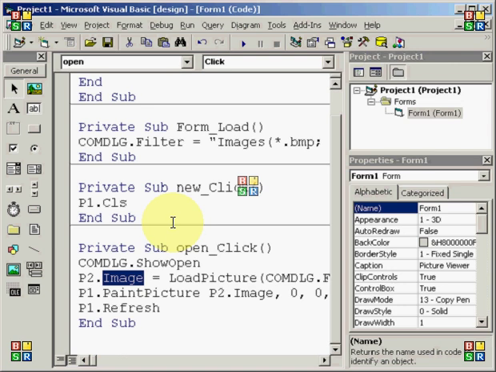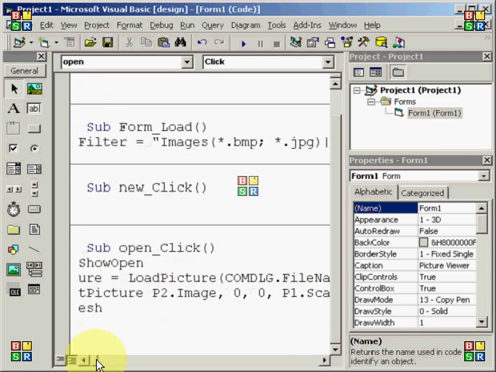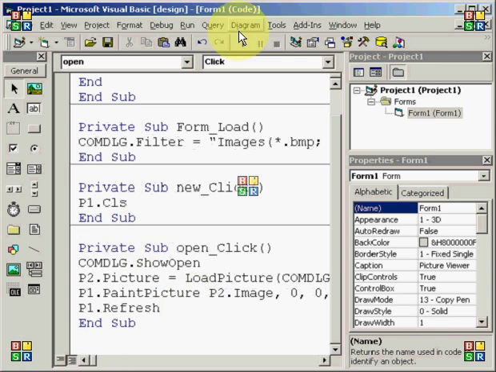You can't load the image. You have to load the picture file. So p2.picture equals load picture. Obviously that makes sense. It's not load image. So anyway, now this should work.